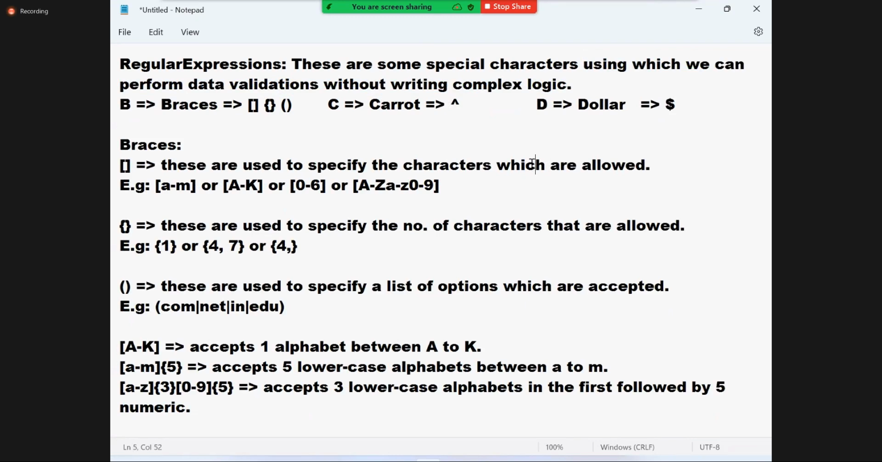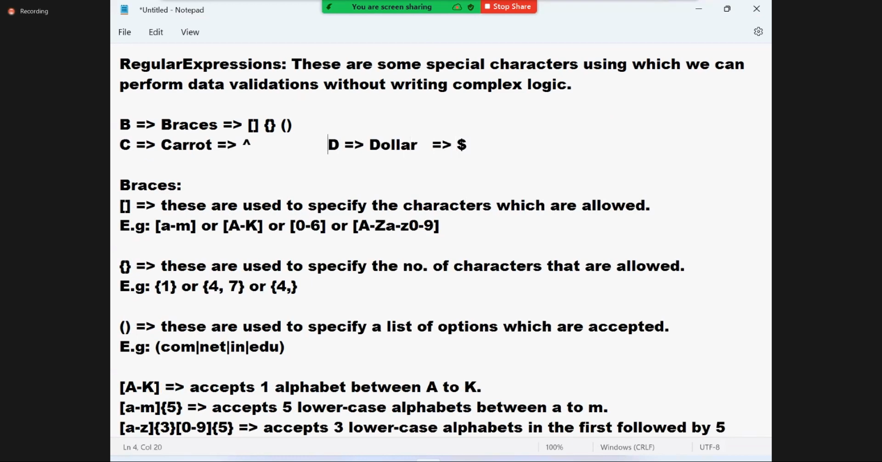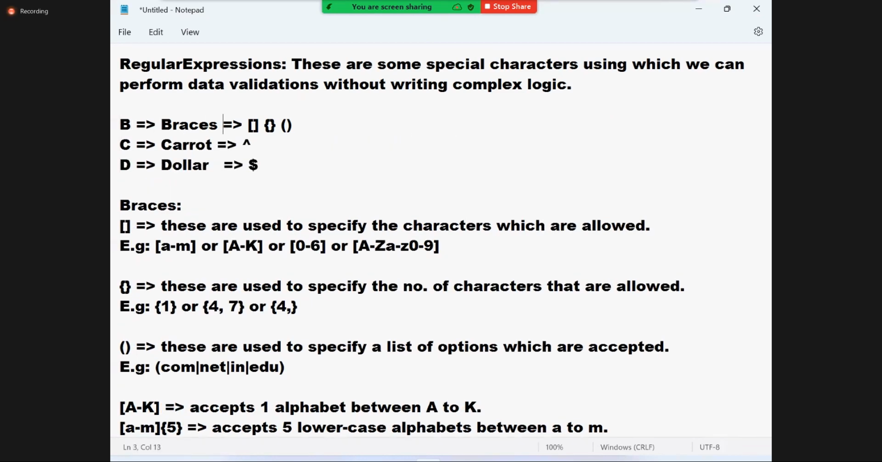These are some special characters using which we can perform data validations without writing complex logic. You don't require any complex logic here. And there are three main things we have: braces, caret, and dollar. Three types of braces are there, and the caret sign and the dollar sign.